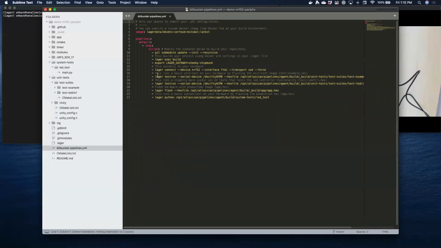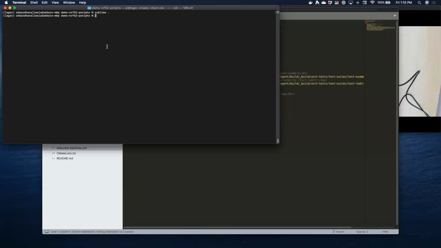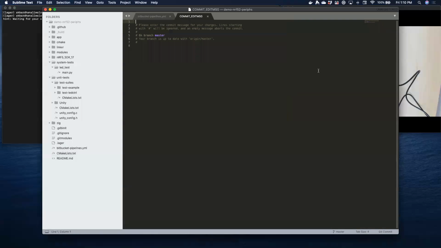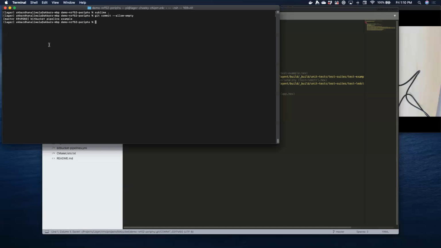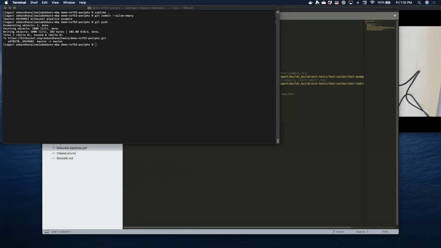So we're going to run a mix of unit tests and system tests once I push it. I'm going to go ahead and do an empty commit just to show it working. Let's do a Bitbucket pipeline example. Okay, then we're going to push that to Bitbucket, and then go ahead and show what's going on.